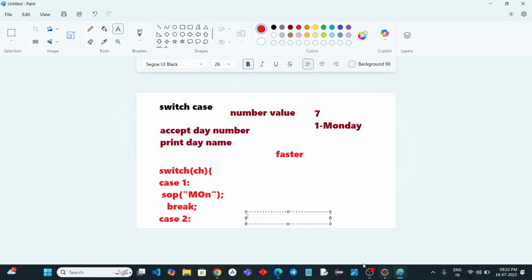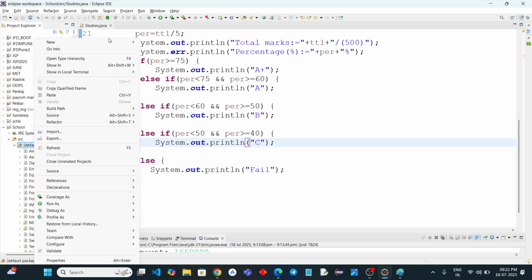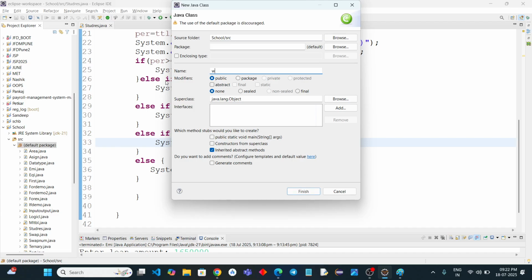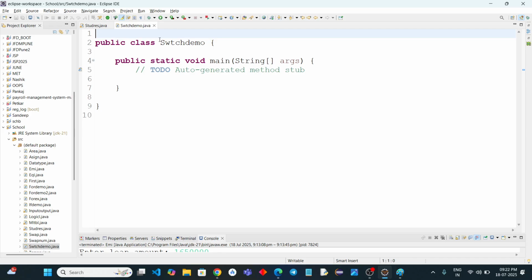So let's take one simple example. Let me open this. Ideally, we already have it. I just right click it. We'll take a simple class, Switch. Don't use the reserved word, so I'm not using it. Demo. Main class. Up to this, we know very well.